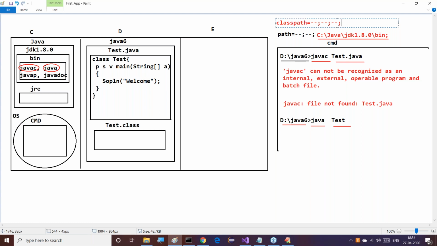But if you go for Java 7 and above versions, there we are able to get that error message like which one? Error: could not find or load main class test.